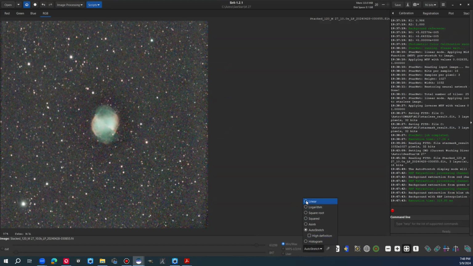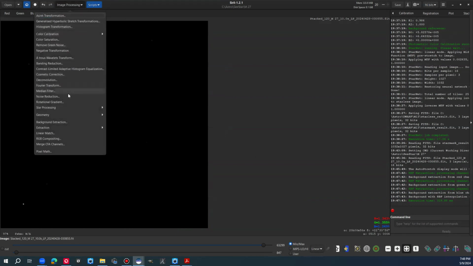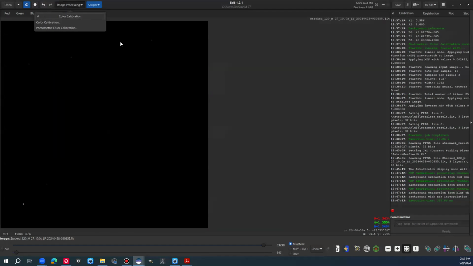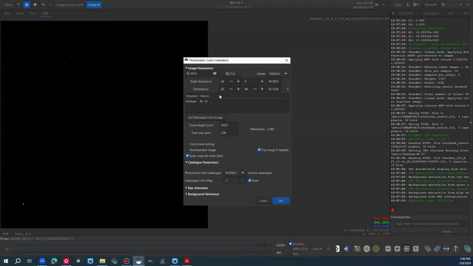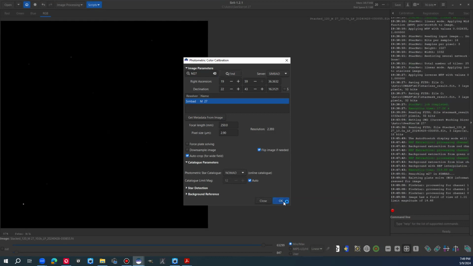So I'm going to drop this back down to linear now. And we're going to do the StarNet. I'm going to come into StarNet. I'm sorry, you could come in here and do color calibration. I could do the photometric calibration again. That's where it's checking the energy. Yeah, it's going to check this out. I'm going to do a find. It shows M27 there. It'll flip it if it needs to. Okay.